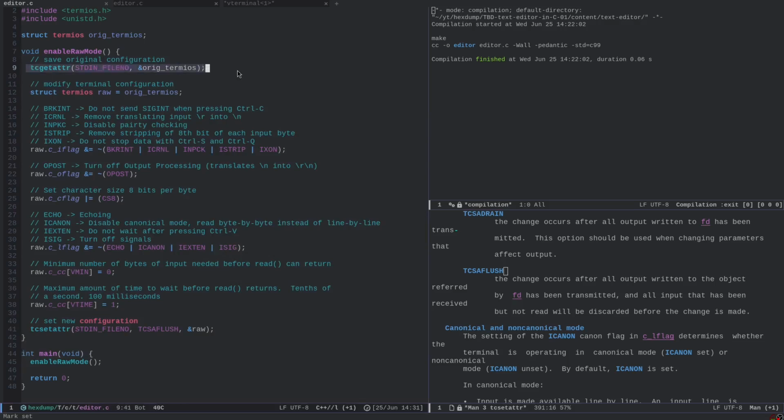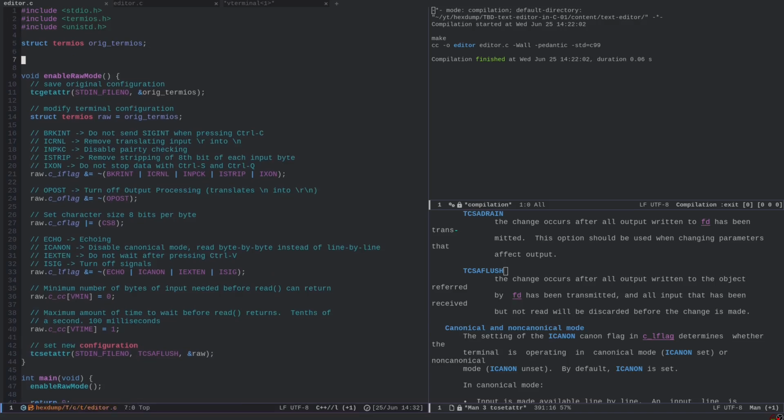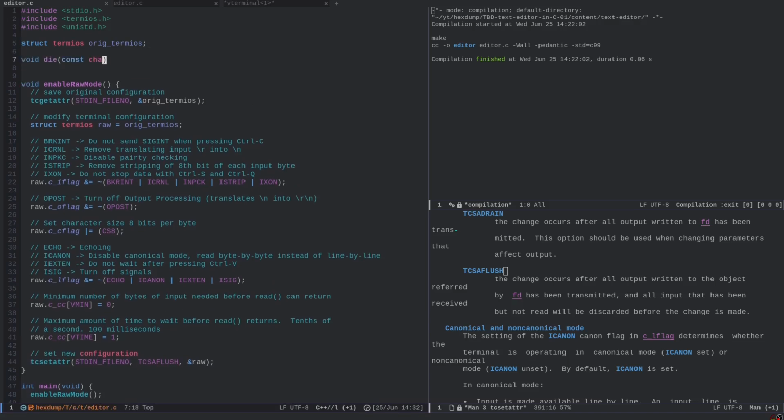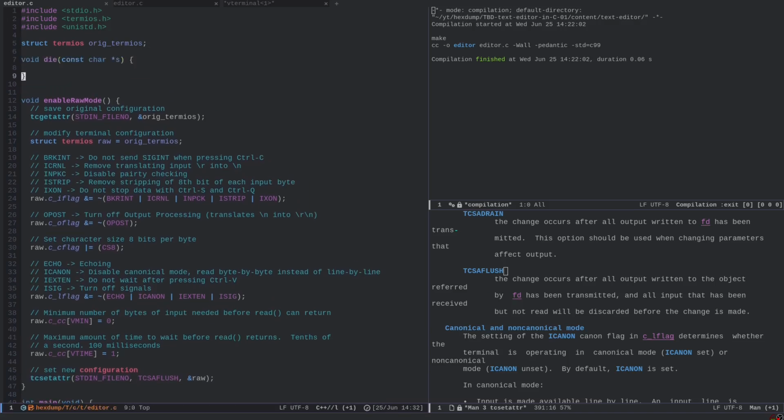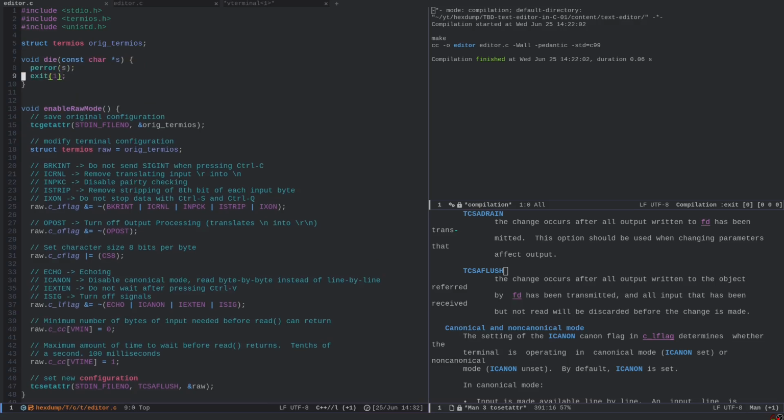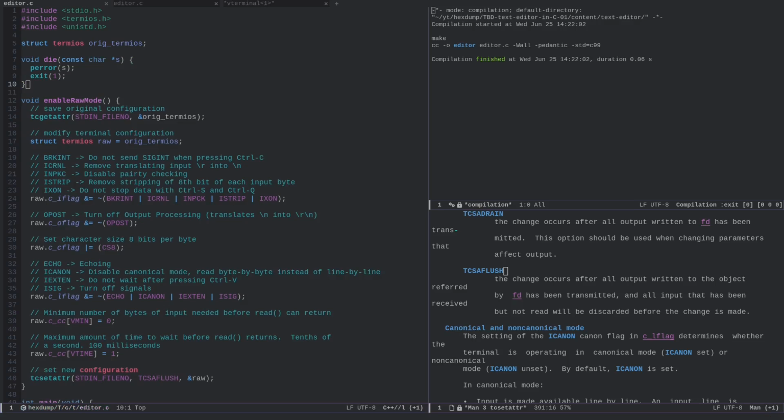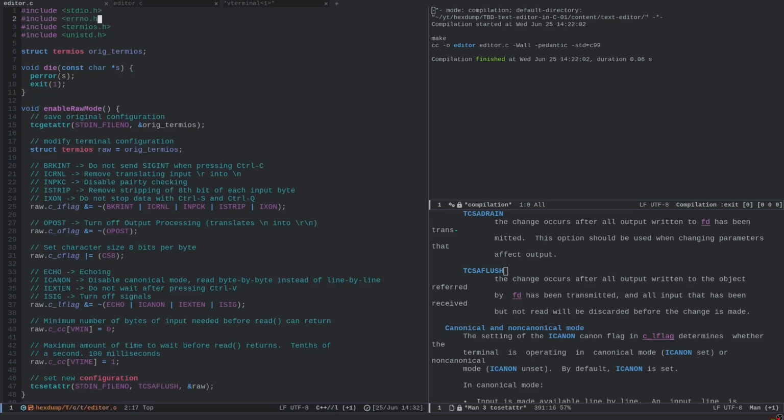However, we need some error handling when we save the original configuration and when we set the original configuration. So we want to create a function called die, which is going to handle errors. It's going to take a constant string, and it's just going to do perror of the string, and it's going to do exit of 1. Of course, we need errno.h as a header here.